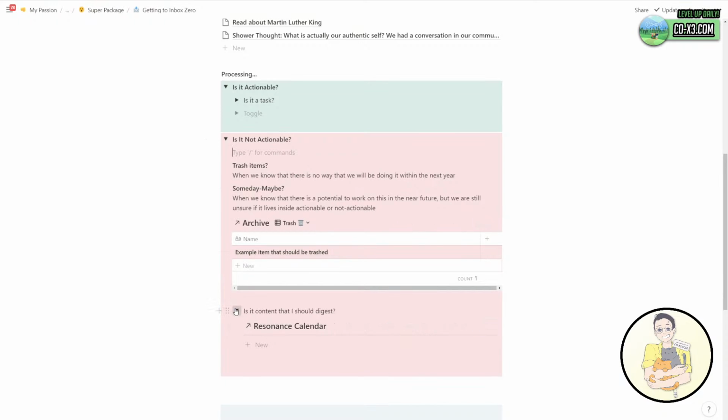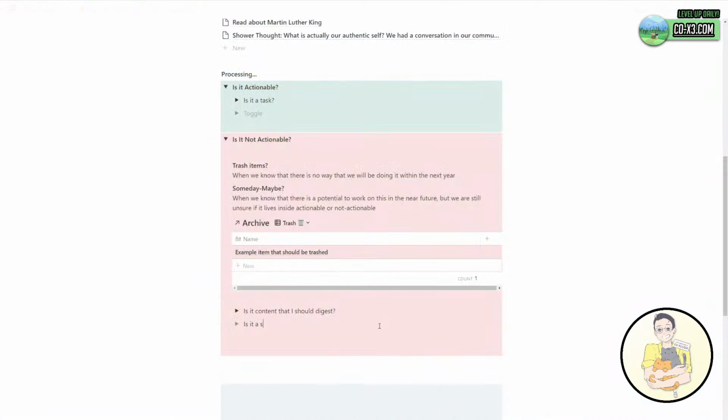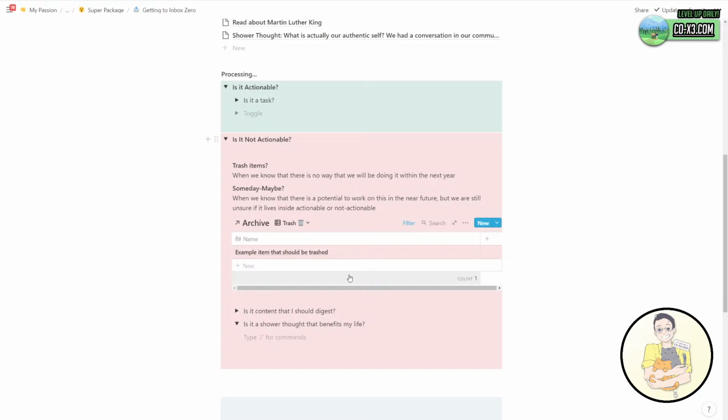Then the next question we would have is, what's the next thing? We should say, is it a shower thought that benefits my life, right? So this is going to be the indefinite parts of your life. So now we can store it into something that's useful.